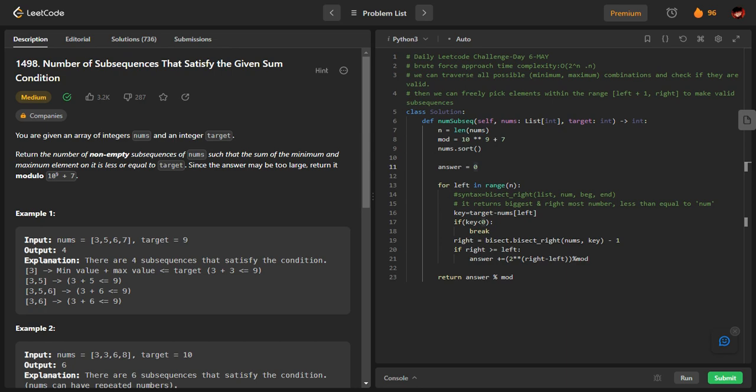So first of all, let us understand how to do it in a brute force approach. In the brute force approach, I will try to find all possible subsequences, which will have some time complexity. Then I will go through each of those subsequences in a linear way and try to find the minimum and the maximum element. Then I will check if the sum is less than or equal to target. So how much time complexity will it take? Let us understand that.